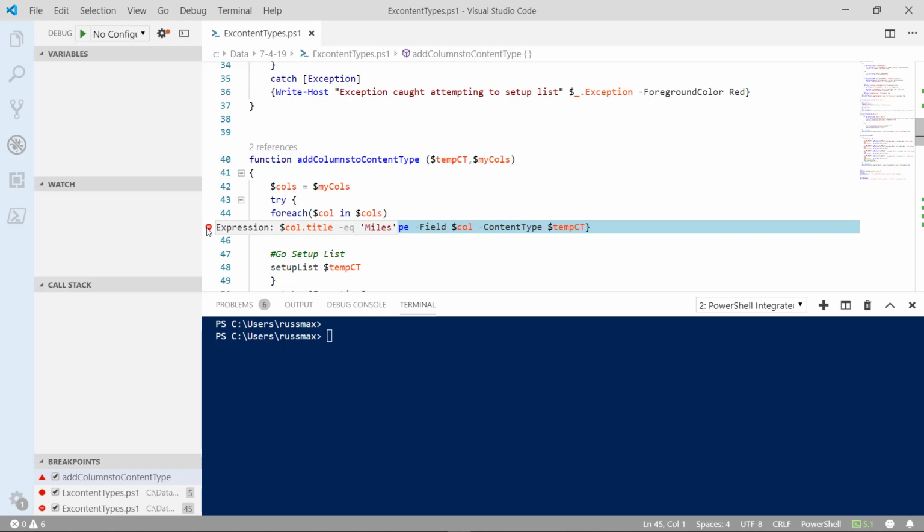Next, I'm interested in looking at variables as I go through this debug session. So I'm going to add a couple variables to my watch window. The first one is a list. And then I also want to look at, as I'm going through the for each, I want to see what the column title is, so I can add that to my watch window. Cool. Type it in, hit enter, good to go.